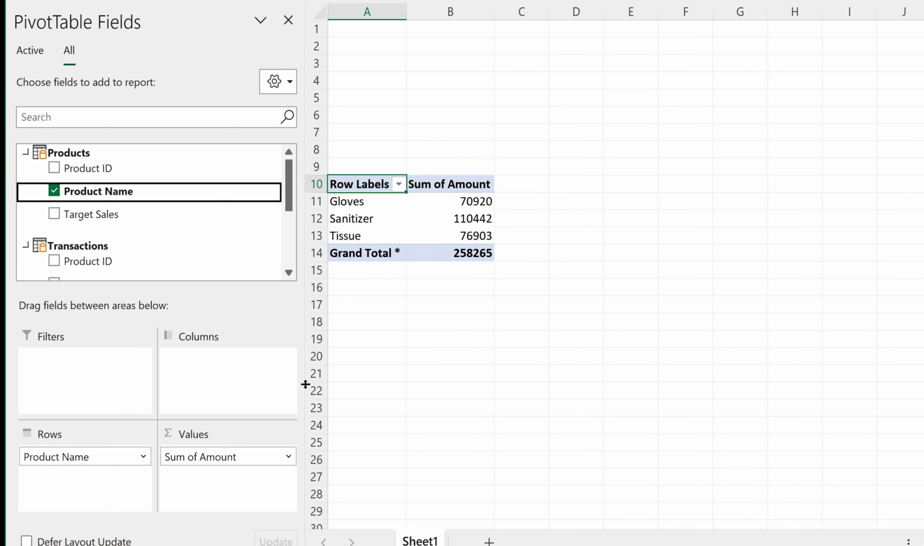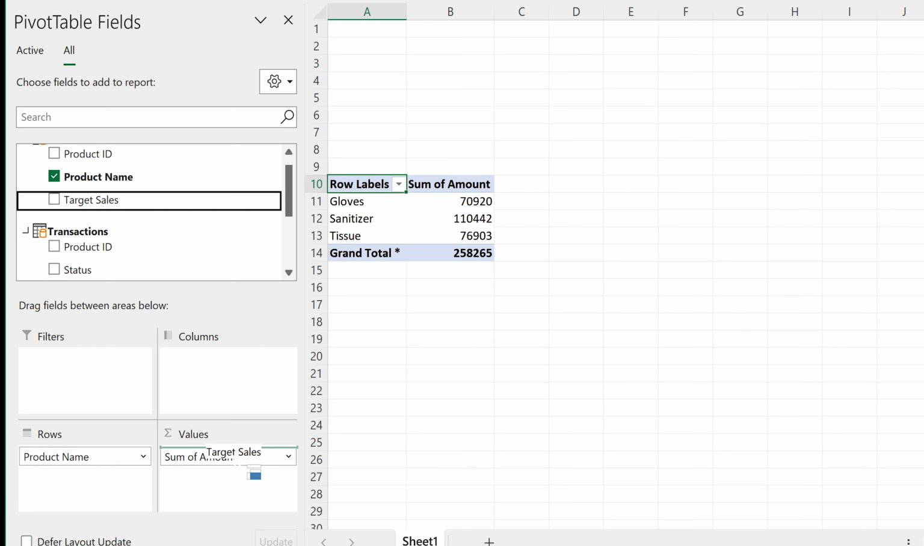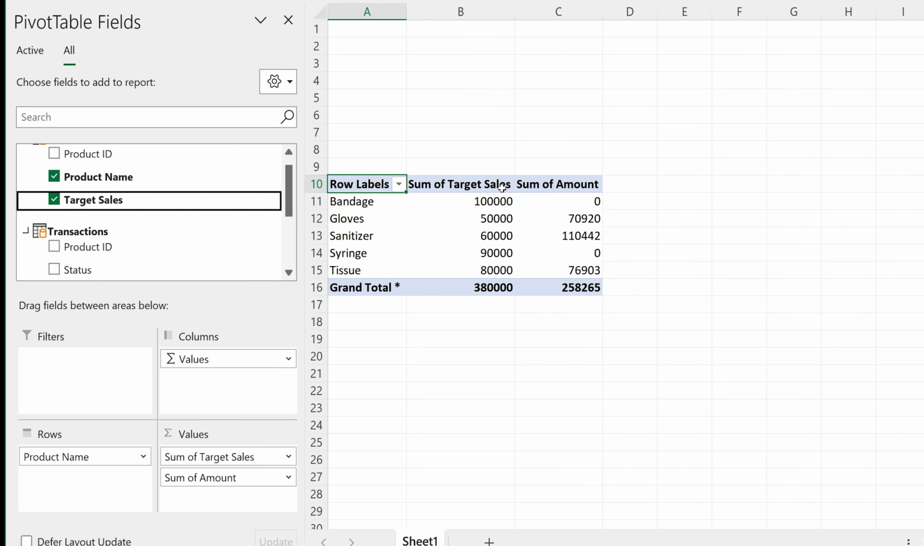We can also create calculations here. For example, I have target sales. Now I also want to put the target sales here. So for some products we have sales, for some products you don't have sales, and I want the difference between actual and target. So this minus this. This could not have been done in a traditional pivot table with calculated columns. Then you have to struggle by adding formulas outside. Here you can do this very easily.